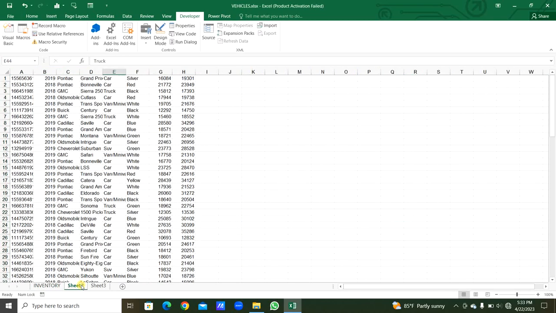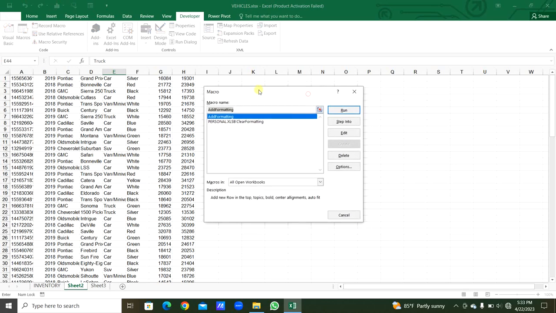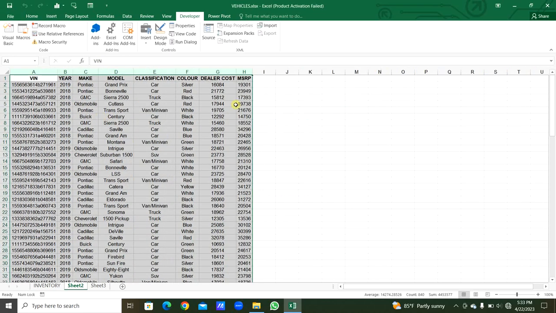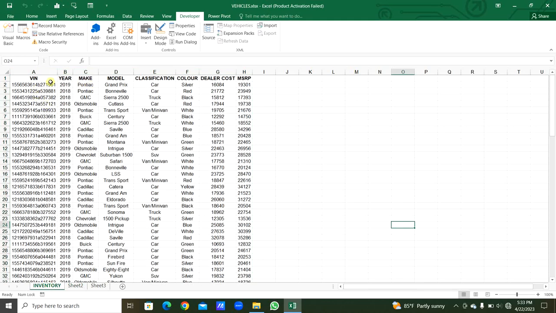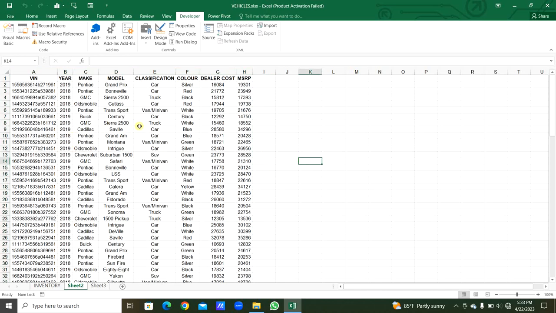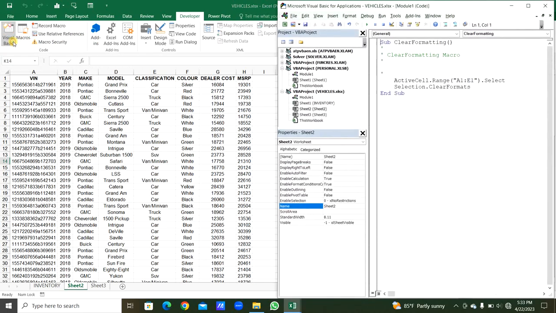We'll go to C2 and press Alt F8 to get the macro box. We will double click AddFormatting, or select it and run. Yes, here you can see on the Inventory sheet the same formatting, here in C2. Right. Now we will go to the Visual Basic Editor, VBA, that is here.